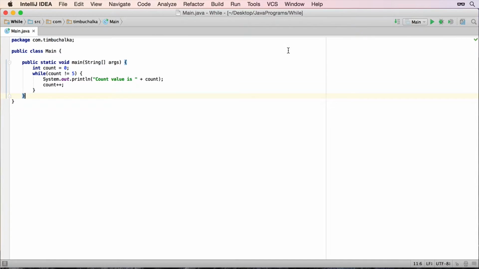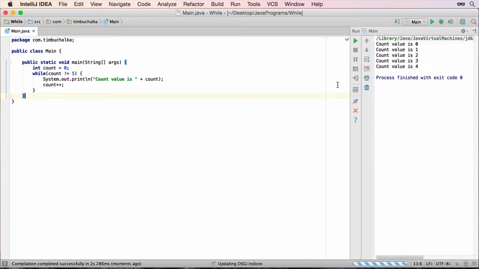So if we run this code, you can see it's counted 1, 2, 3, 4. And just to be clear, we can change the count to 1 if we want, so we're starting on 1 instead of 0. Run that again.